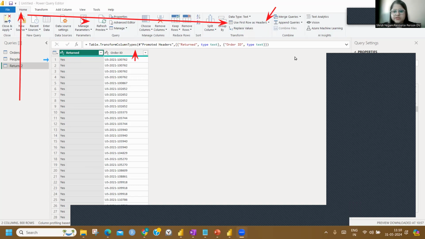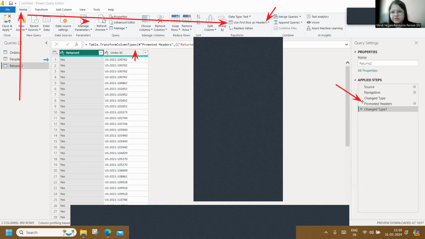And now you can see on the right-hand side, the step is written for you, and see, changed type is promoted headers. It has automatically changed the type.